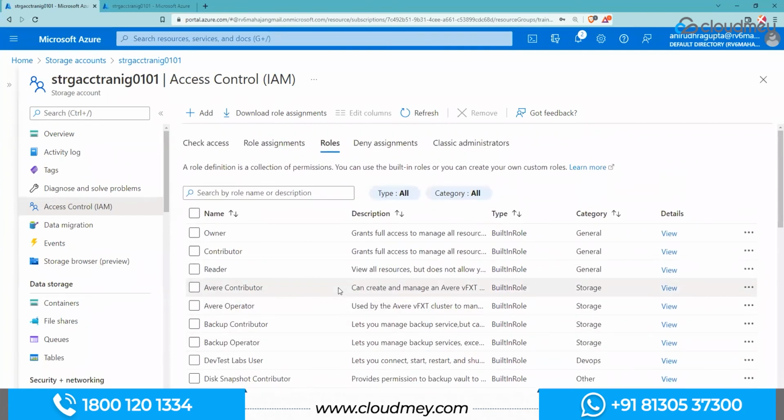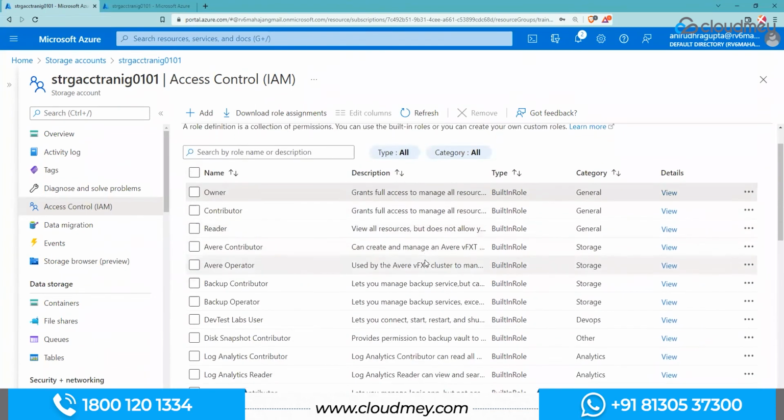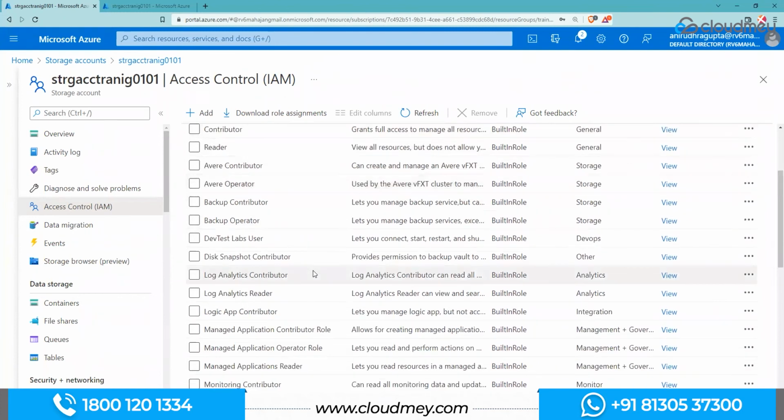So that's something I found odd as well. I did some research, and yeah, that's basically it for roles.